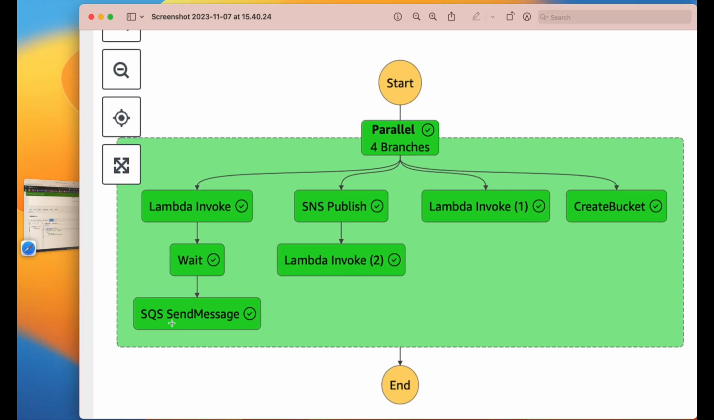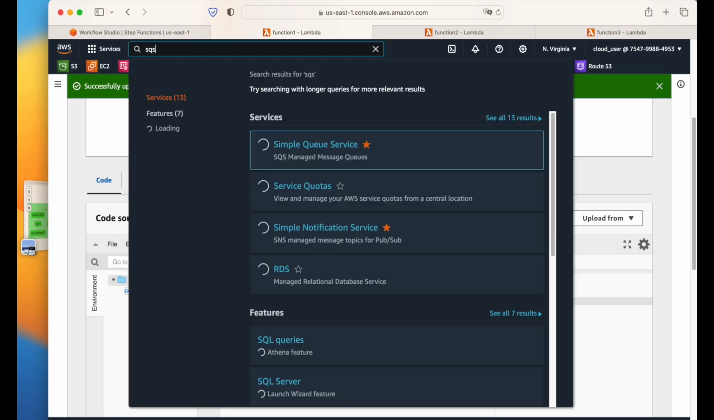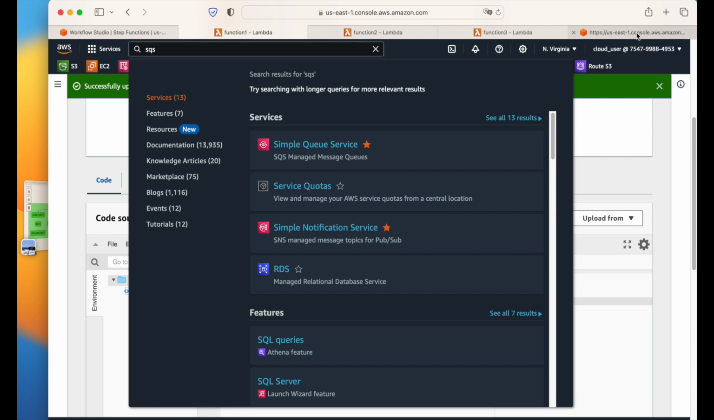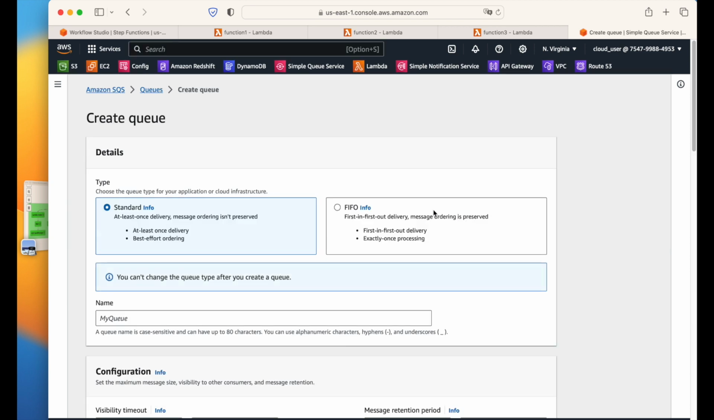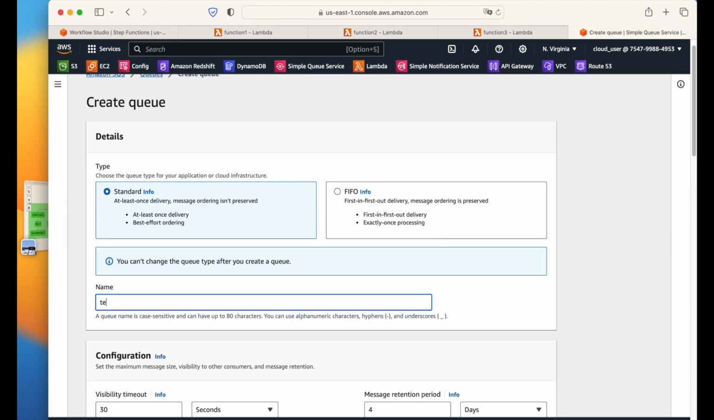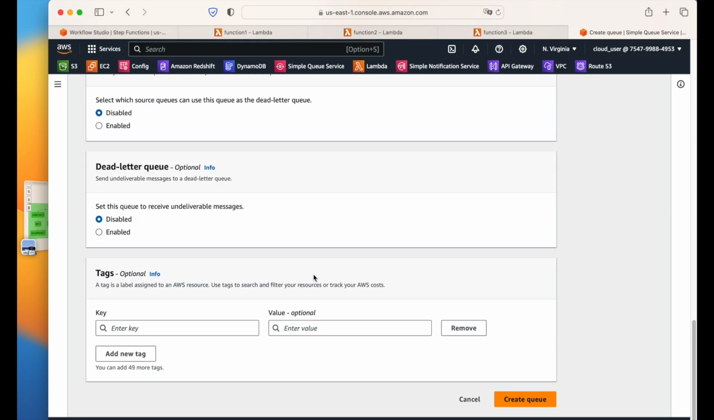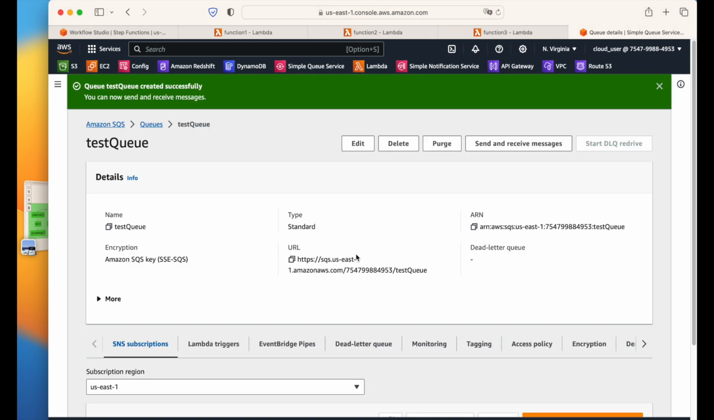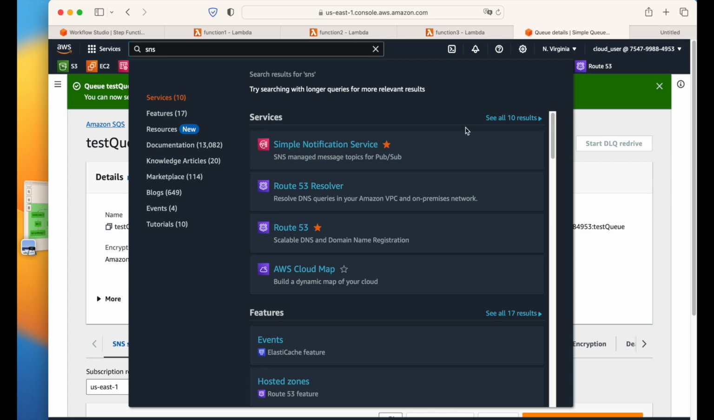What else do we need? We need one SQS queue and one SNS topic. So we go here again to SQS and create a queue. It is a standard queue, so I will name it test queue. On the visibility timeout, I will change it to 30 minutes. You can keep it as it is, but just for demo purposes I changed it to 30 minutes. I will create the queue.